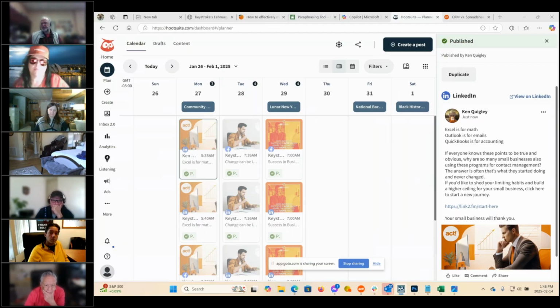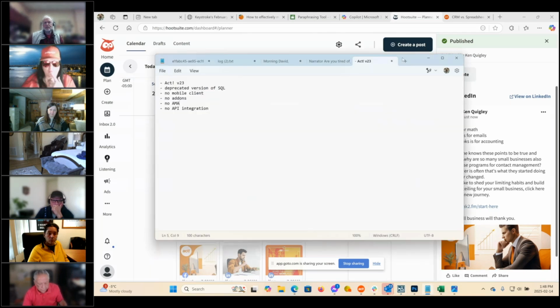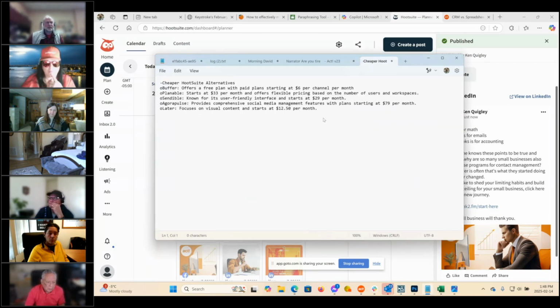So what I'm going to quickly show you guys, if you want to make note of this, here are some cheaper alternatives, okay? So maybe Notepad wasn't so good. Okay, so you've got Buffer, Plannable, Sendable, Agorapulse, and Later. It's actually later.com.